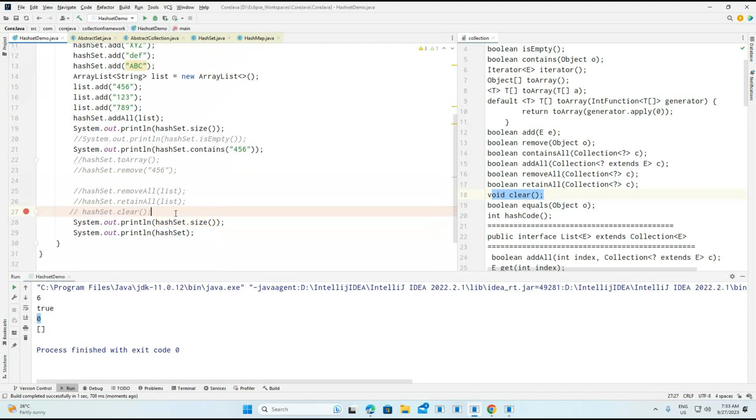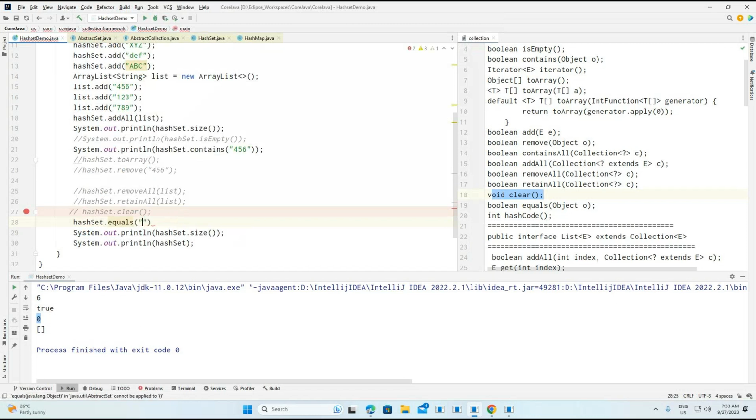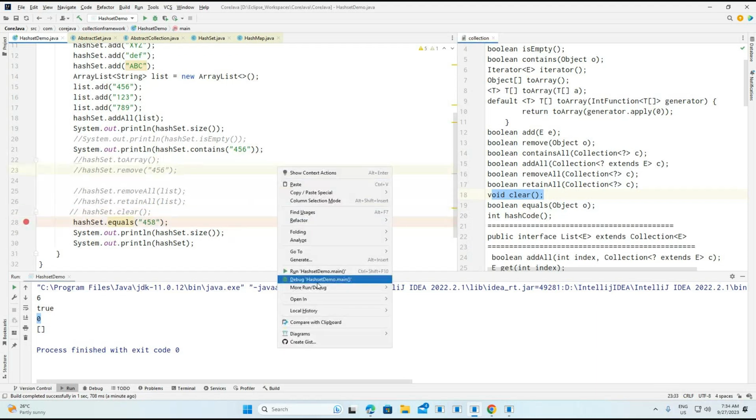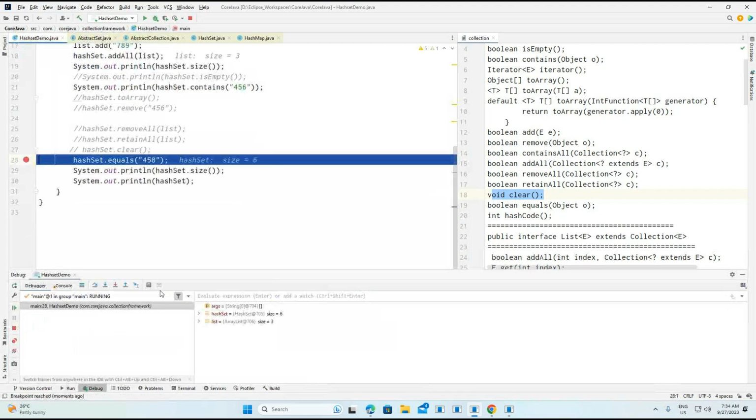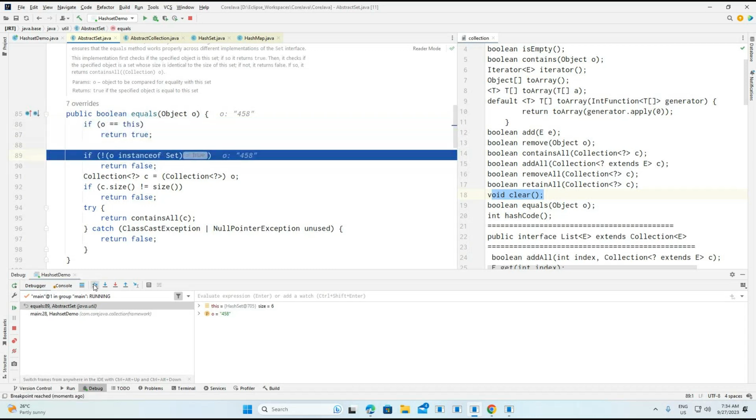Next, the equals and hashCode methods. So what exactly will the equals and hashCode methods do? I'm passing the equals method, and here I'm trying to pass 458. We need to run the equals method to see how it is implemented internally. Now you can see AbstractSet, and we are checking if o equals this. Here o is a string object that we are passing, but this currently is trying to work with the collection. So both are not satisfied, and it simply comes to the next line.